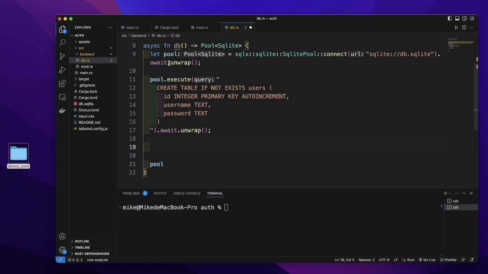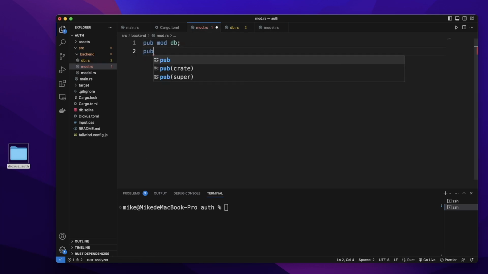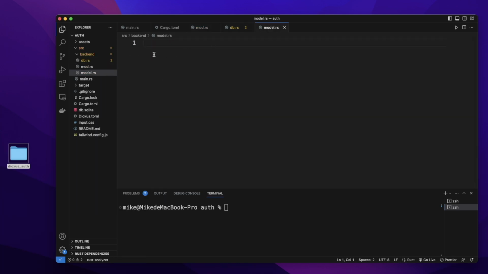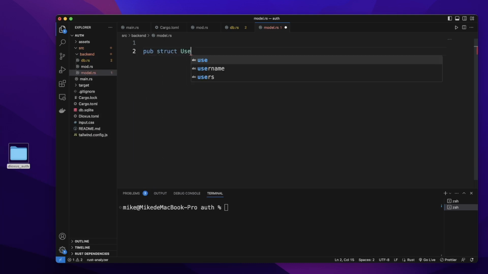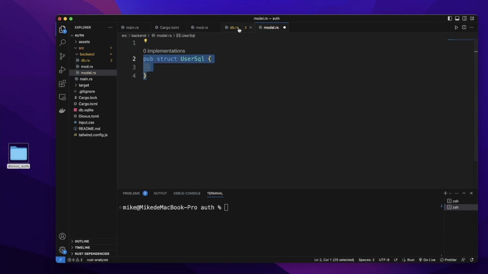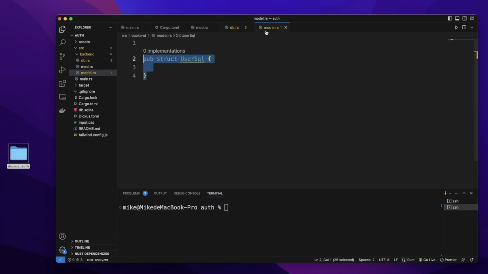So let's create a model to query data from the database. In the backend folder, let's create a new file. Let's give it model.rs. Let's add this file as a module. So in the mod.rs file, let's add a pub mod model. Let's create a public struct. Let's give it the name UserSql. It will have the same fields as the users table: id, username, password.